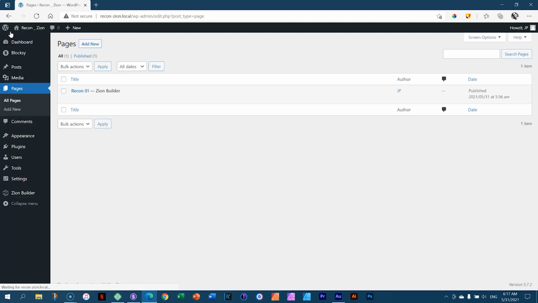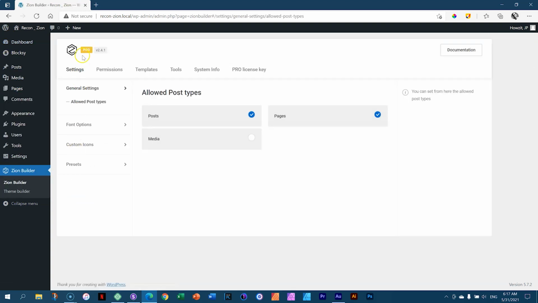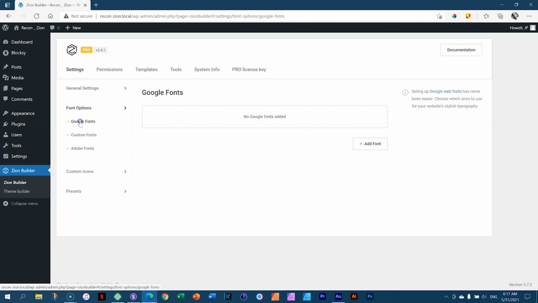Click on the W, and now we go to Zion Builder, and over here on the left, you will see font options. This is where we have to go. Google Fonts, click on it, and it says no Google Fonts added. Yes, you have to actually come into the Zion Builder dashboard and add those fonts here.